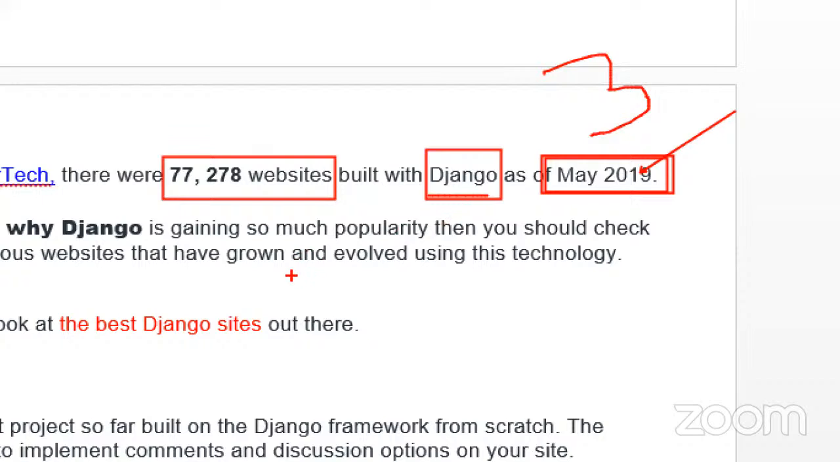Not much popularity there, guys. You know why Django is gaining so much popularity? Because of its simple and easy structure, and its scalability and versatile behavior, guys. Scalability means using Django, we can develop low level, medium level, and high level applications.